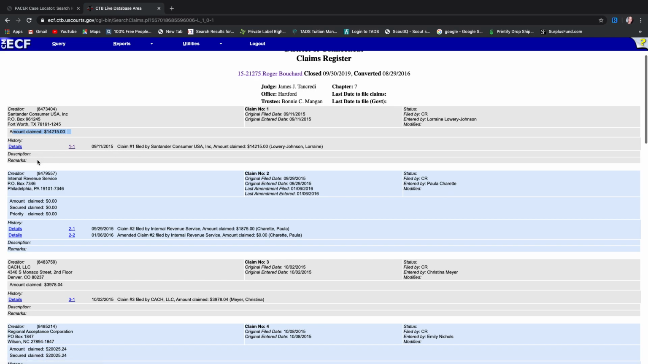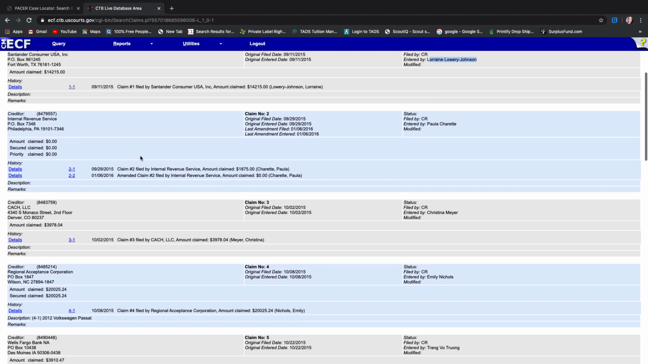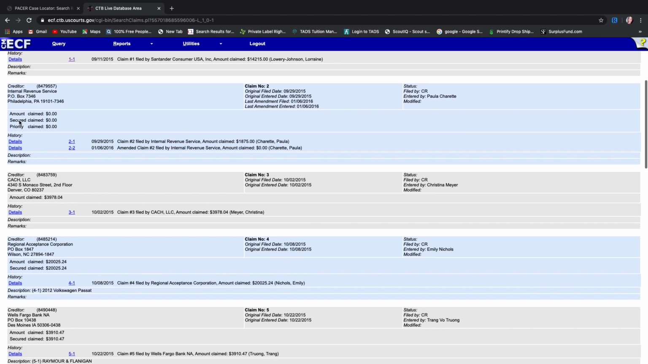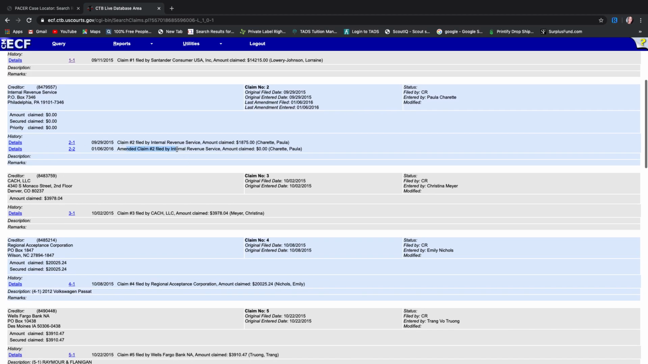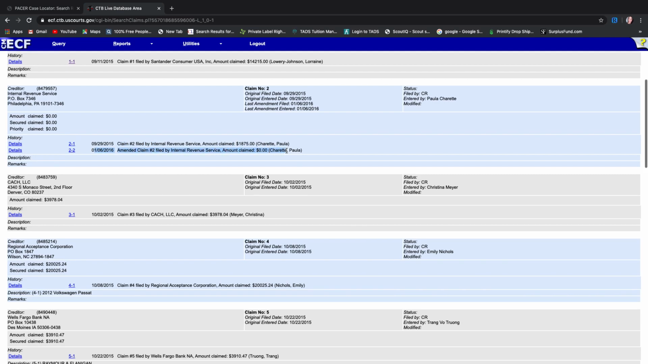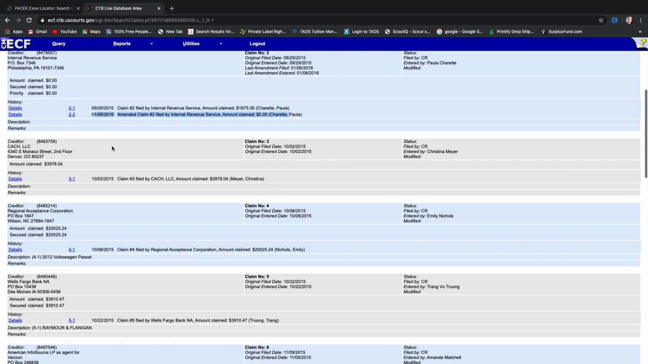If you read further, it'll give you the description of what the debt is. In this instance, it doesn't. But it tells you this is claim 1. It tells you when it was filed, who it was entered by, and then next they have an IRS debt. It looks like it was amended. It looks like it was filed in 2015 for $1,875, and then they amended it to zero, which tells me that they probably paid it. That debtor probably just went ahead and paid their taxes.